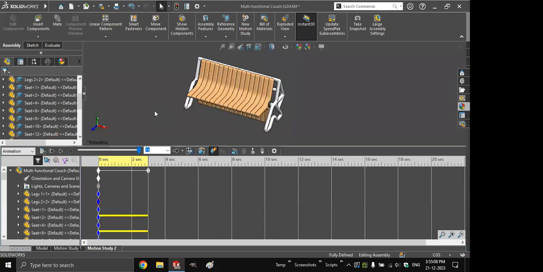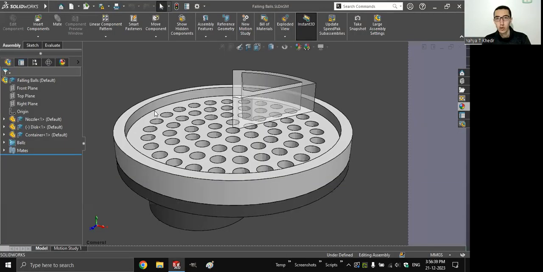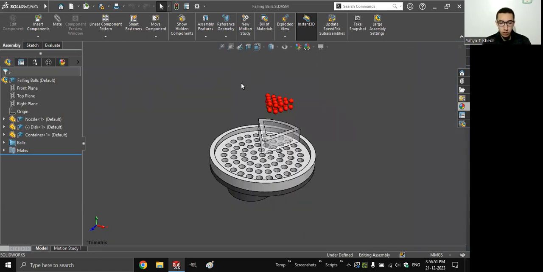So back to mate controllers. Yeah, perfect. So I've got this model over here, and what I wanted to do in general is I've got these balls over here. So let me just zoom out a bit. I've got these balls on top, and I want these to fall down and start going in this roundabout.